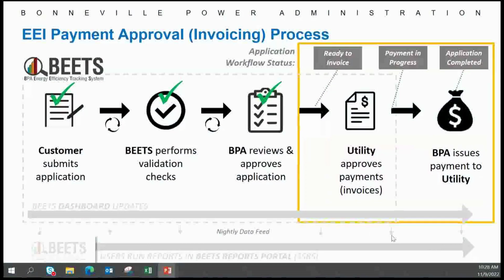And just to show you where we are in the process, we'll do a quick refresher. This might be helpful for anyone who didn't attend Module 1. But as Adam mentioned, we went through the process. The customer submitted the application. BPA performed the validation check. BPA reviewed and approved the applications, and now we are ready to approve these payments for invoicing.